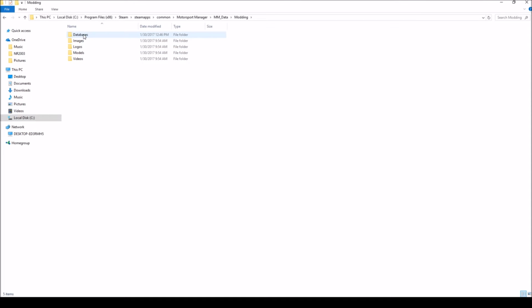Databases would be all of the things that I'm talking about in the modding videos, which is changing drivers' names, changing the various structure of the races, the length of the races, the team names, the payouts, the HQ buildings, all that sort of thing would be located in the databases folder.